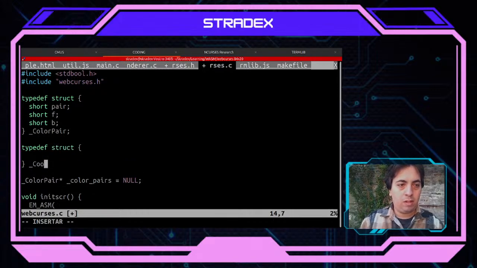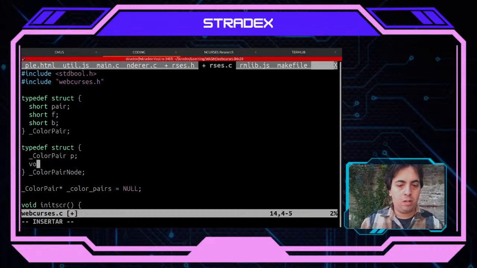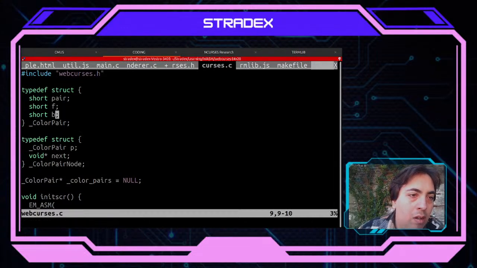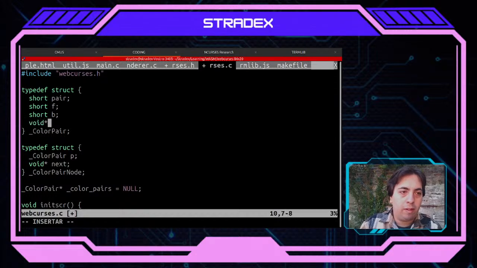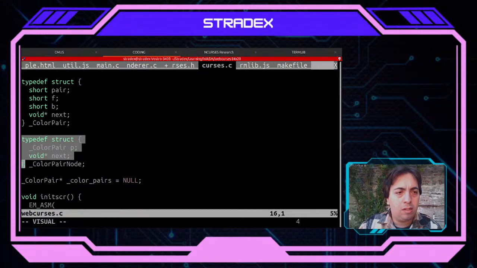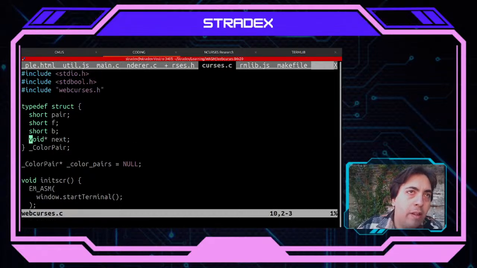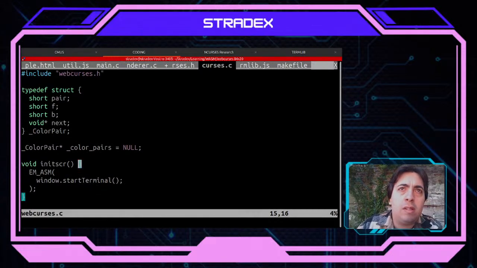I can do this. Color pair node. Right, next. Yes, that's better for me. Okay, I actually just put it like here, and that's okay. Like next. Yeah, that's actually good enough for me, because I have my pair, and the next pair in case I want to use a next pair. Now I just had to sign properly.